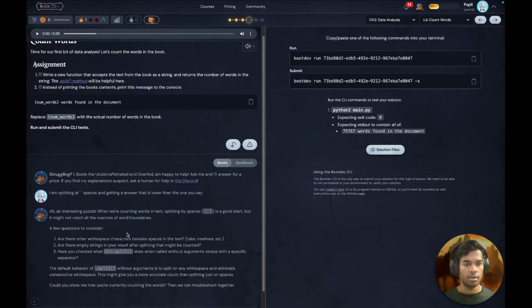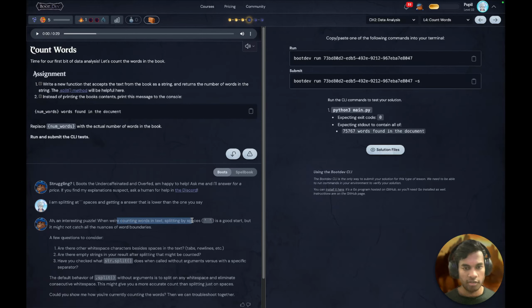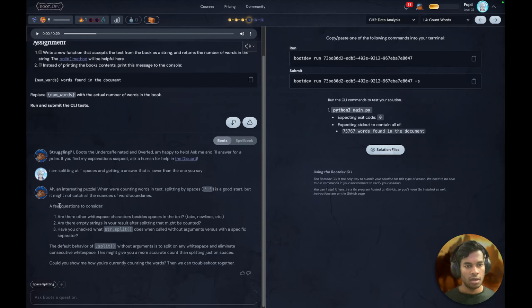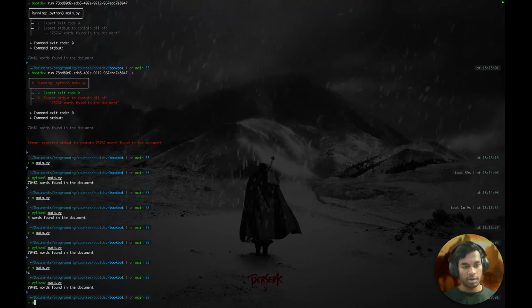Interesting puzzle. When counting words in text, splitting at a space is a good start, but it might not catch all the nuances of word building. A few questions to consider. Are there other whitespace characters besides spaces in the text, like tab, new line, etc.? Are there empty strings? The default behavior of split without arguments is to split on whitespace and eliminate consecutive whitespace. That might be more accurate.